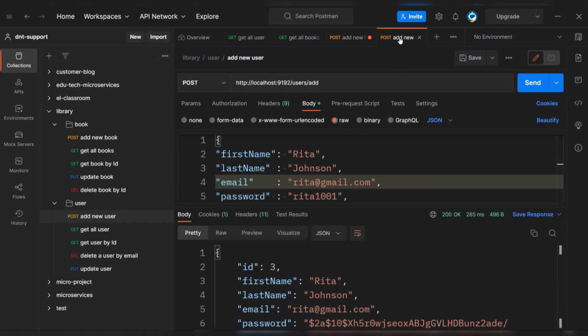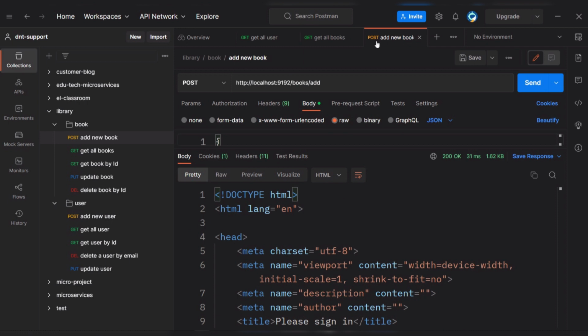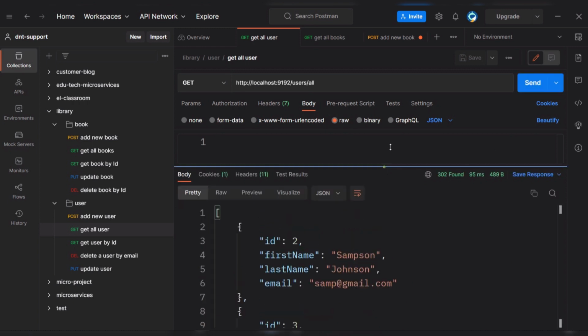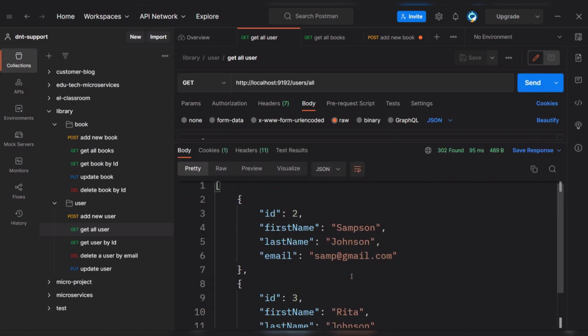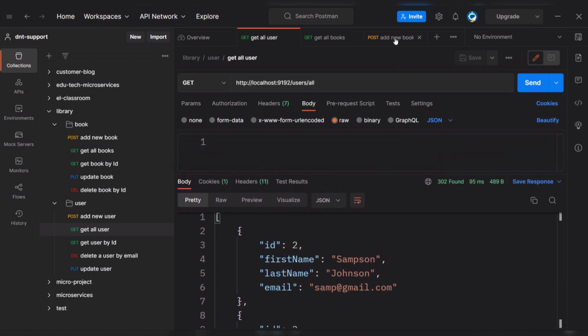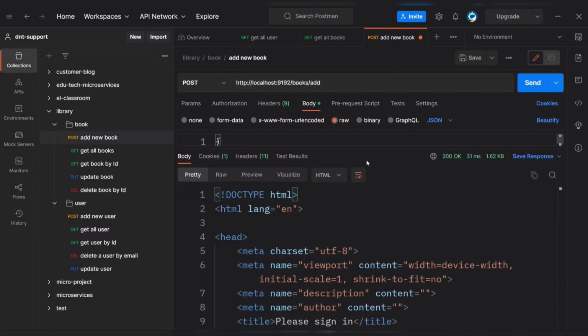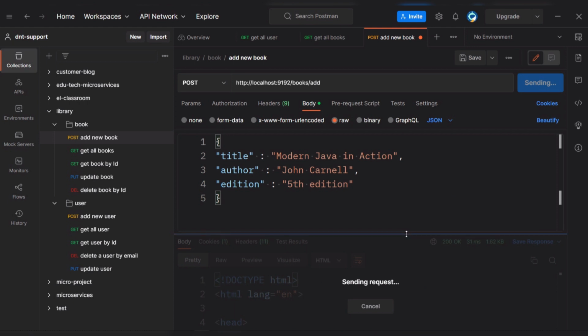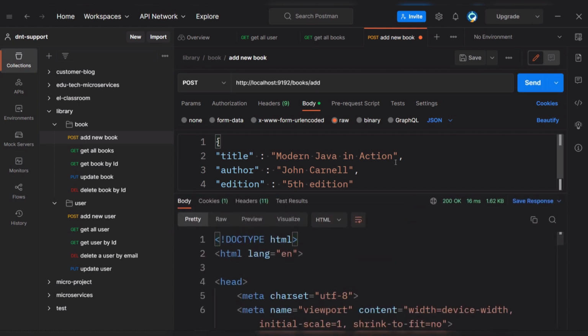So I'm just going to close this for now, and get all users. So let's get all users from the database. So right here we have 2 users in our database with ID2 and ID3. So now that we have gotten users, let's try to create a new book. As we know already, we can't create a book without logging in, right? So if I try to send this right now, we're going to be asked to log in, right?